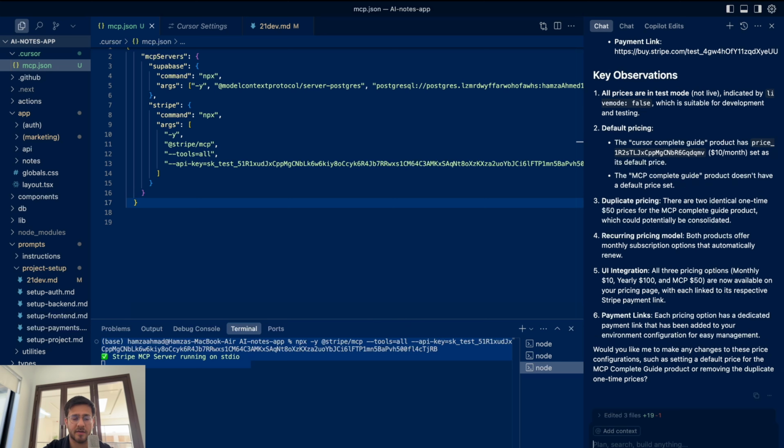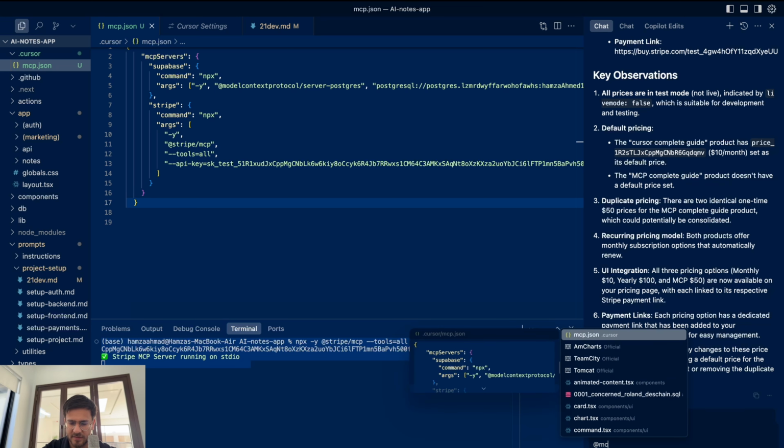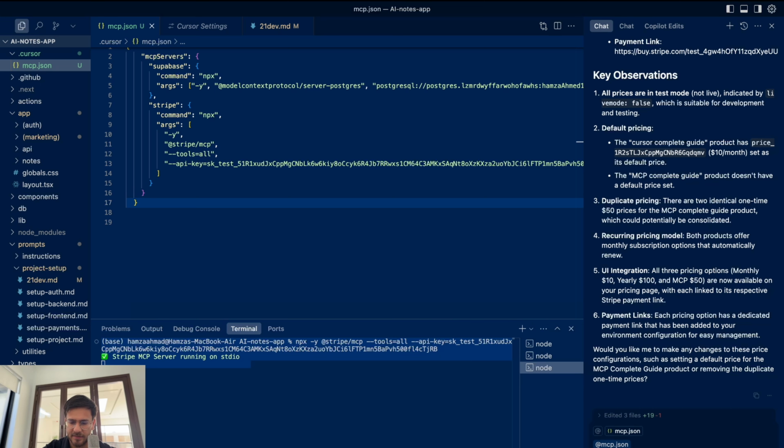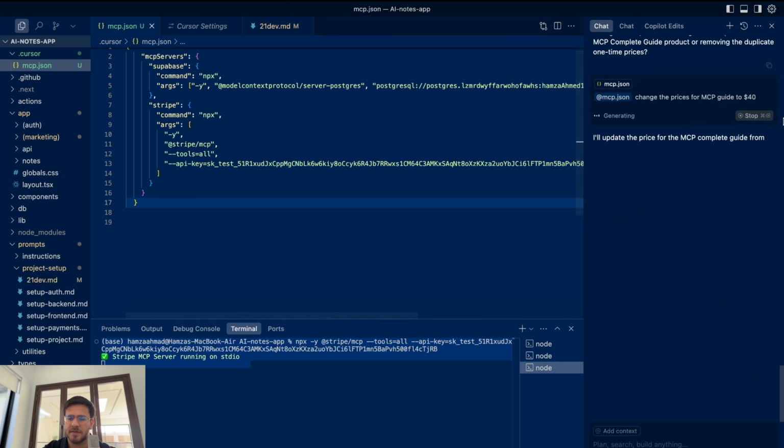If you want, we can create a new product. If you want, we can create new prices or even change the prices in this scenario. Like, let's change the price. It's just like that. Change the prices for MCP guide to 40. Let's see how this works.